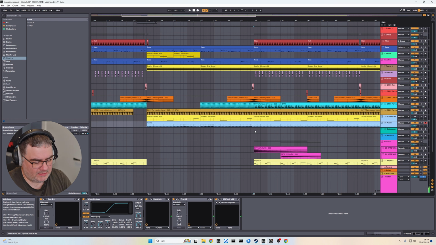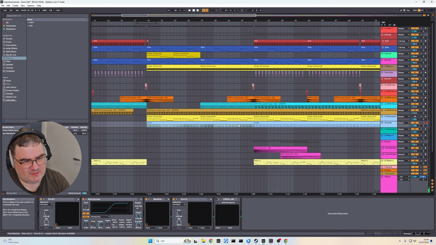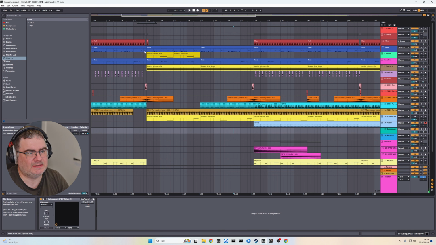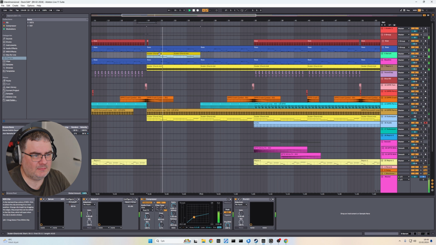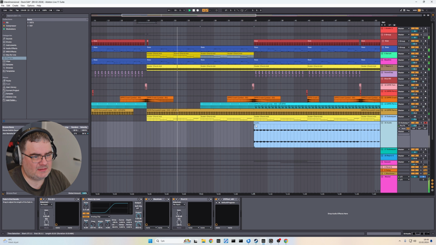Yeah, actually I think we have to remove the Moog there because it sounds a little bit out of place. Yeah, that's a lot better. We have to fade in the Moog here.